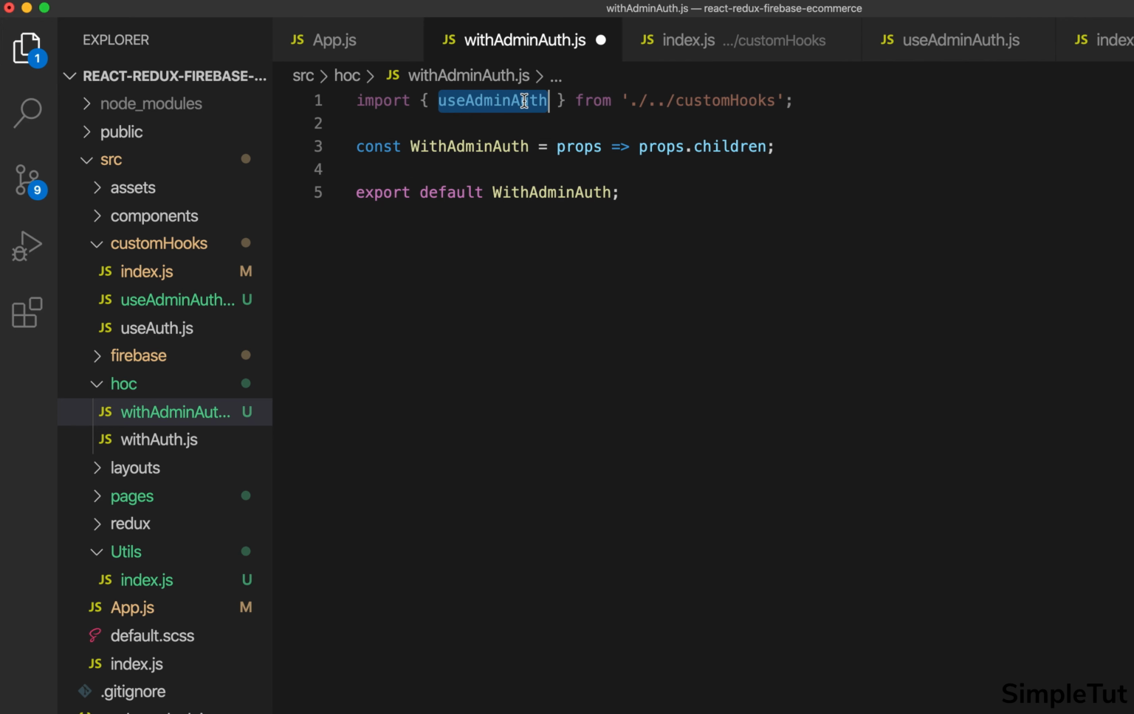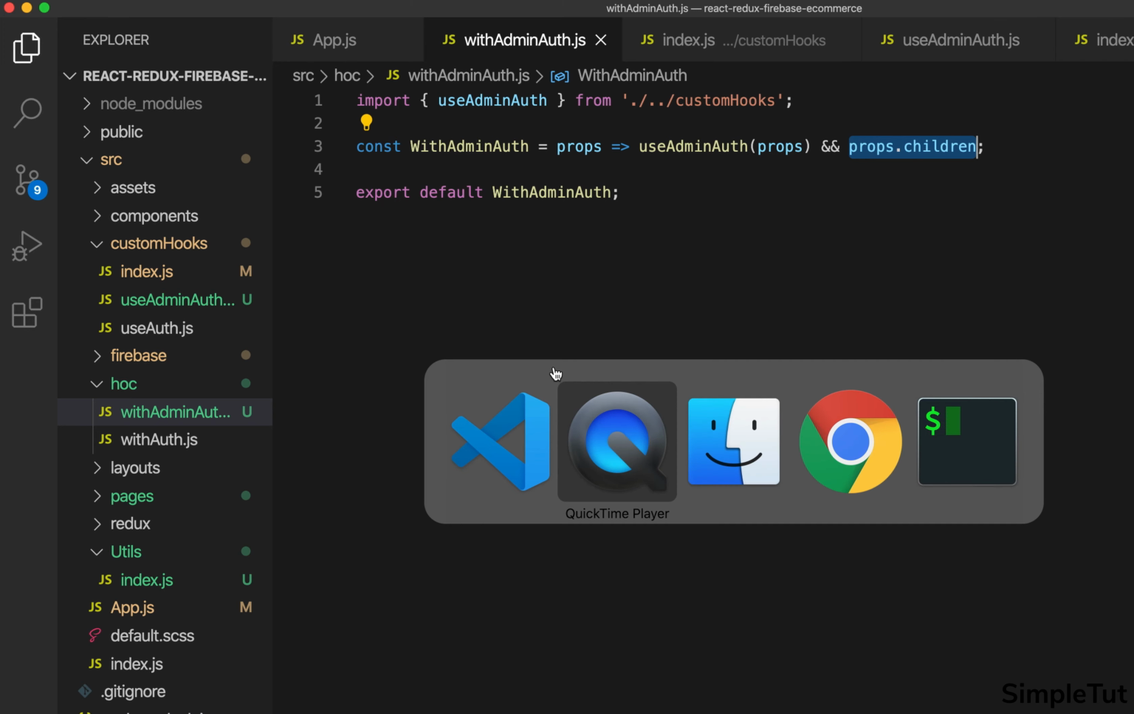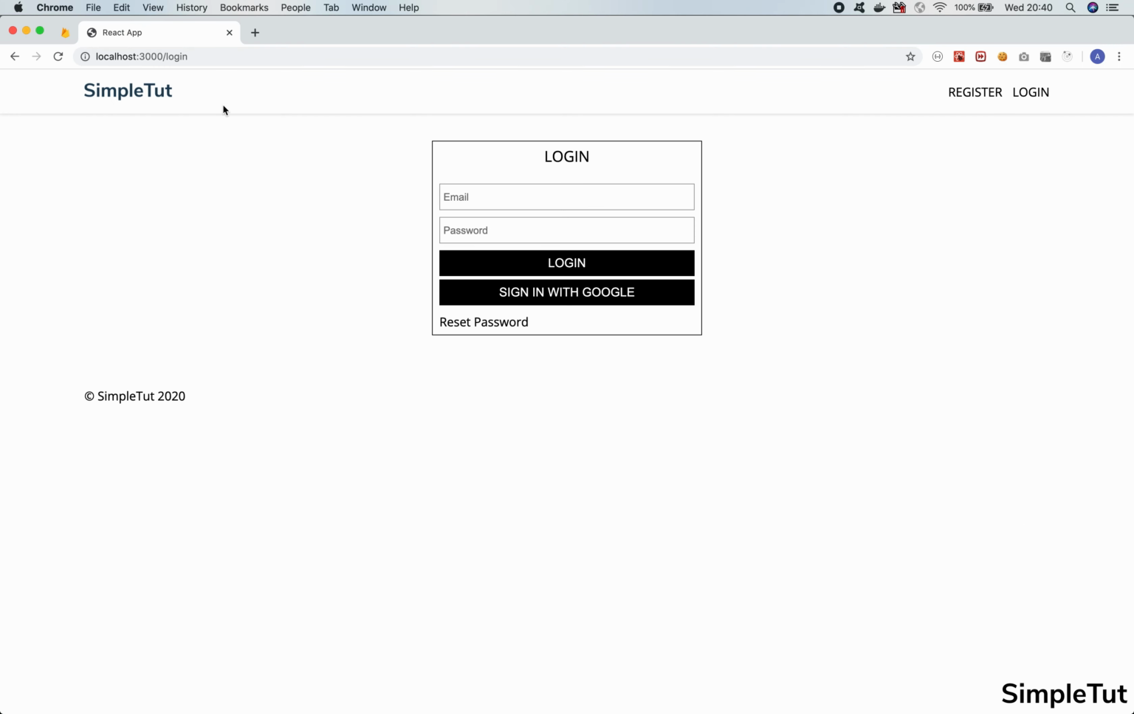And then all I need to do here is just pass this in. So I'll say useAdminAuth. I'm going to pass props. And depending on whether this evaluates to true or false, we will either redirect the user or we will render the children. Okay, so now all we need to do is head over to our web browser to test this out. So head over to my web browser and let's try to access our admin route. And as you can see, I'm redirected away to login.